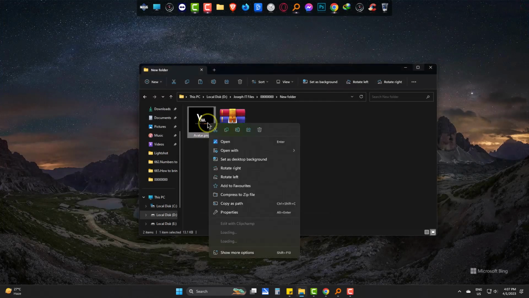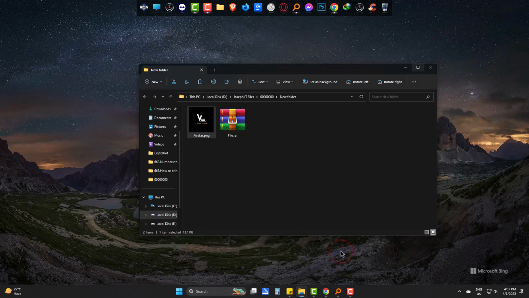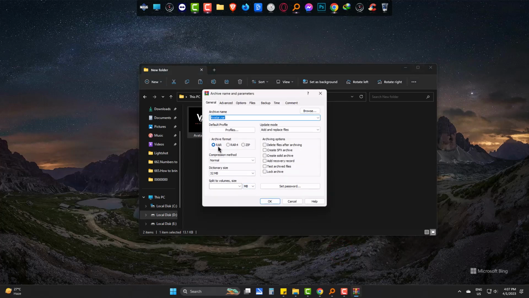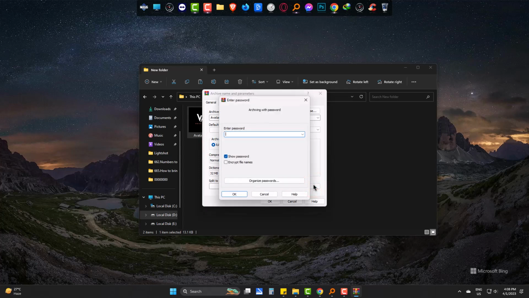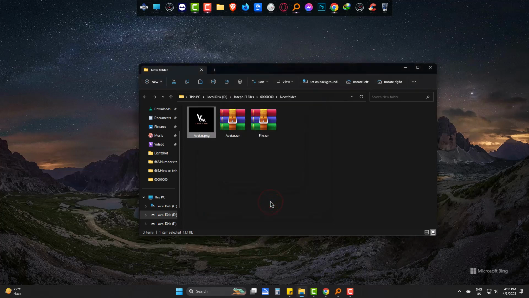Right click. WinRAR. And then add to archives. You may choose RAR or ZIP. RAR has the strong compressing system, so choosing RAR. And then set password. The password. And OK. Now the file is locked with password as you can see, and now you need the exact password to open it or to extract it.